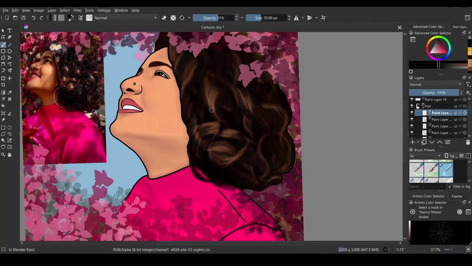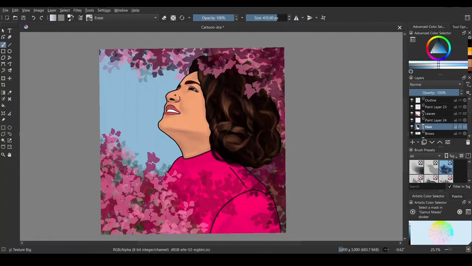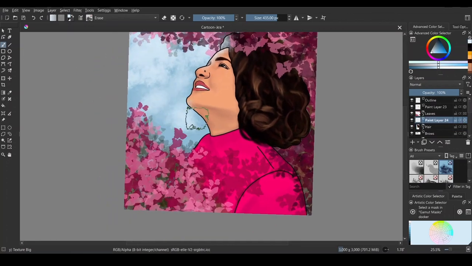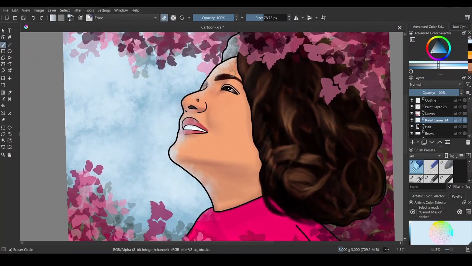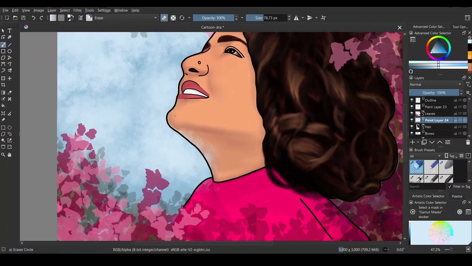I just went over to the blender blur to smoothen things up. You could also use the blender basic for this if the blender blur is not your cup of tea. At this point, I just wanted to give it a webtoon effect, so I set the color to white and using the texture big, I drew clouds. So I just wanted to complete the drawing, although it was not shown in the reference picture.